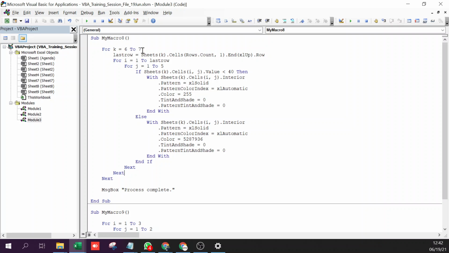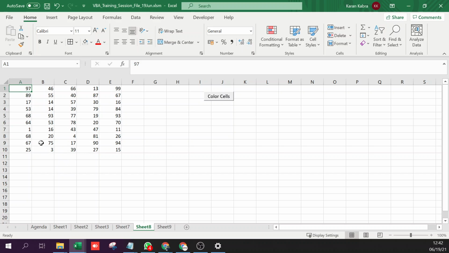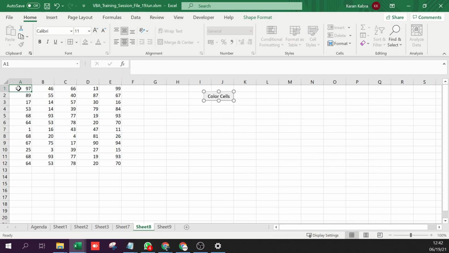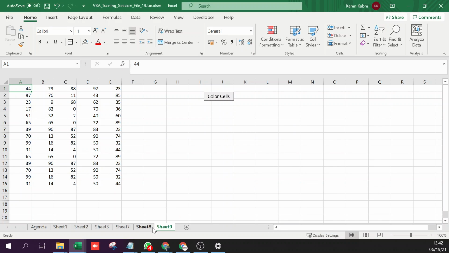So it will find the last row in each sheet, and then it will perform this task on each sheet. So even if I have, say, more values here, and say here as well, it will run till the last row of each sheet. And let's check. Okay, sheet 8, sheet 9, both not colored.